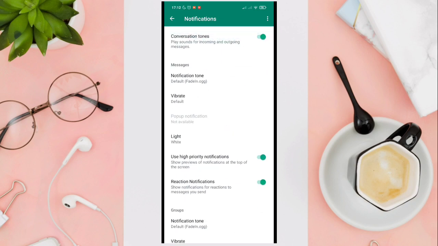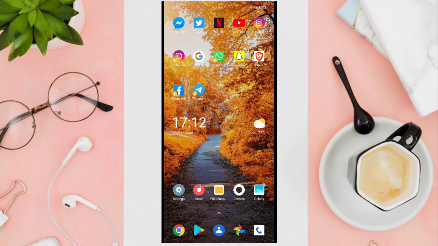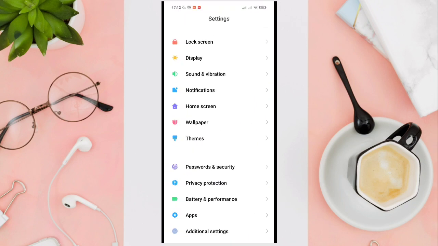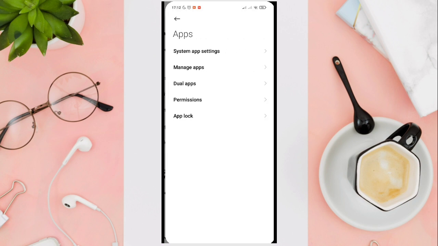Now that is the first tip. For the second one, you just have to go to your phone's settings and then scroll down, look for the apps. Now click on manage apps.